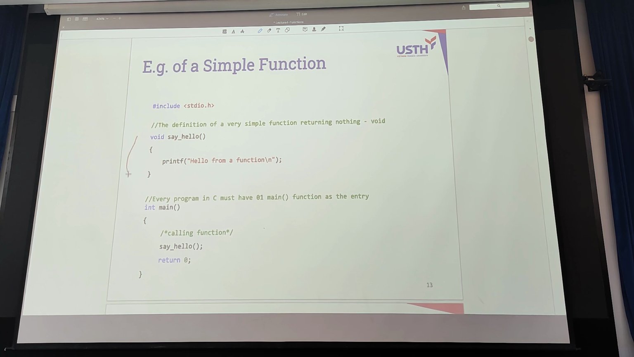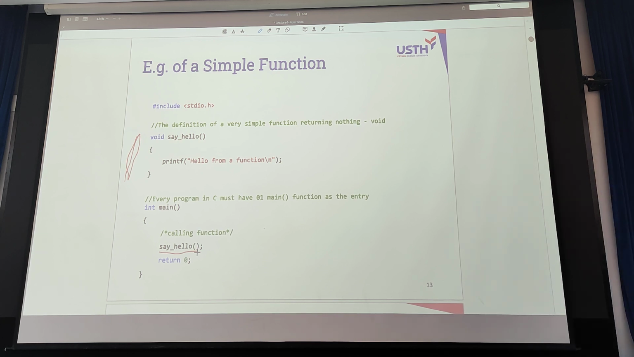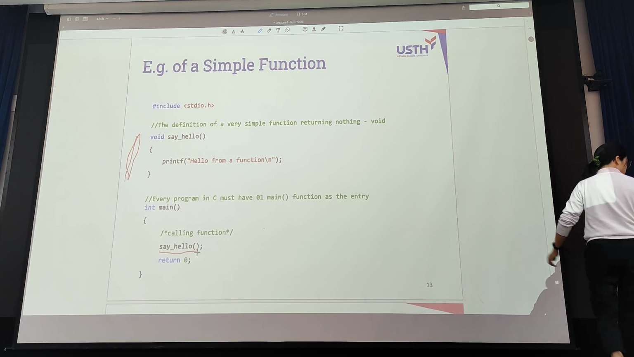Now for this example, we have a function here, and we call the function by the name. A function cannot be defined inside another function, but can a function call another function inside itself? Yes, provided that the function is defined before. Now for this example, I want to ask, what is the return data type? What is the input? What is the name of the function? Check the list.